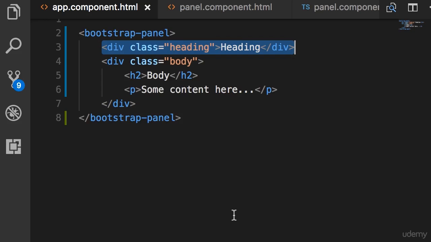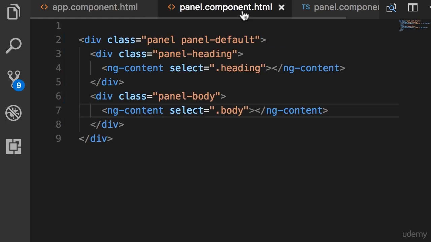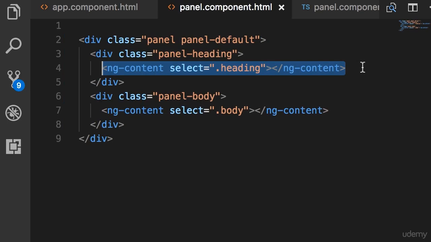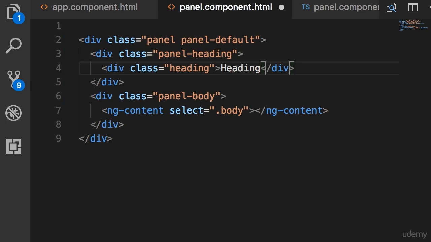So I'm going to copy this back in panel component. At runtime, this ngContent is going to be replaced entirely with this div. Now this markup worked perfectly fine. We had a beautiful bootstrap panel, but sometimes we don't want this additional div here. It's just extra noise in the markup. It would be nicer to have just this heading here, right? So let me show you how you can achieve this.